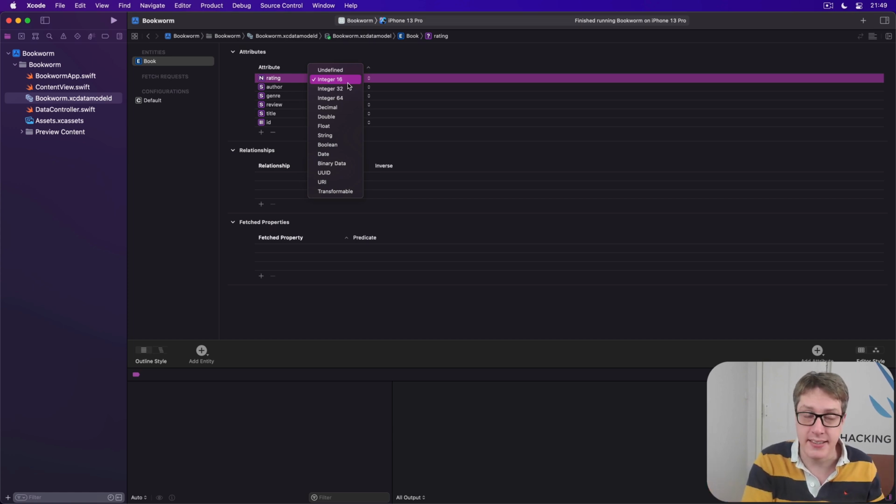You'll lose data. And similarly, if you made everything into an integer 64, you're assigning way more data than you need, so you're wasting a lot of space. And so Core Data says, let me know how much you actually want. In our case, we'll say 16 is fine.